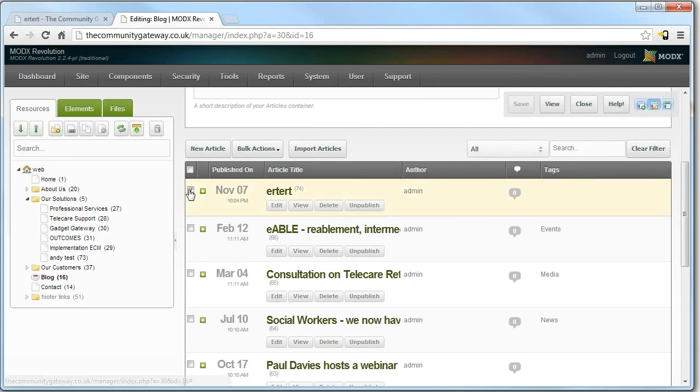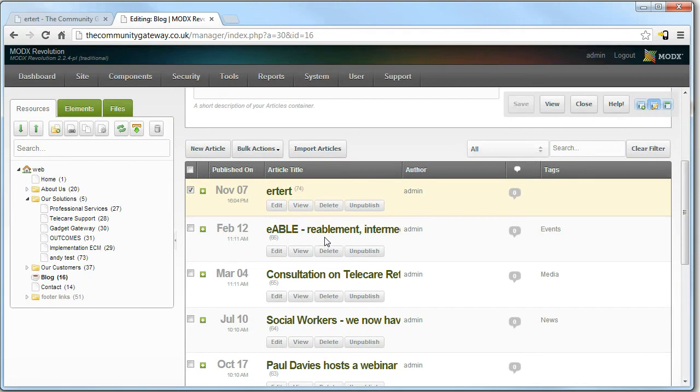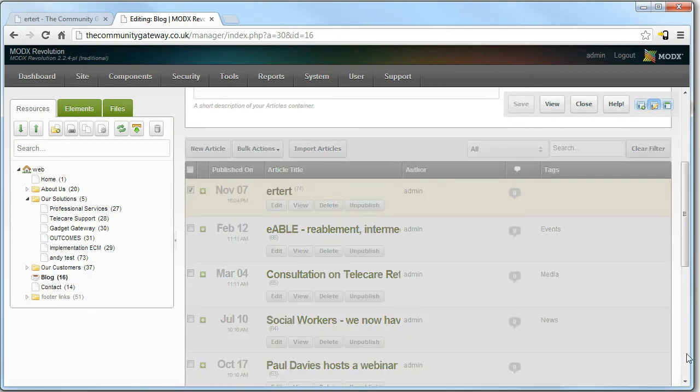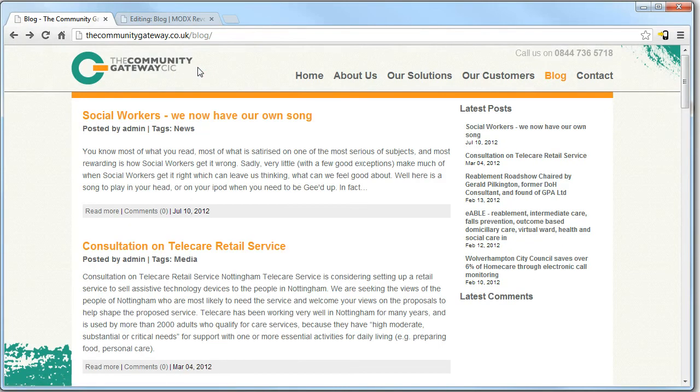So deleting blog posts is pretty straightforward. You just tick the box next to it. Bulk actions, delete selected. Yes. That refreshes, deletes it from the list, deletes it from the website. So now I've covered everything really. I've covered how to arrange pages in the navigation.